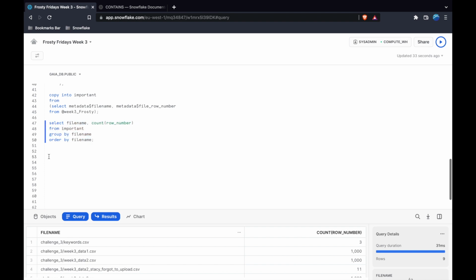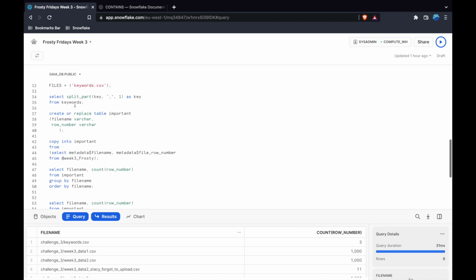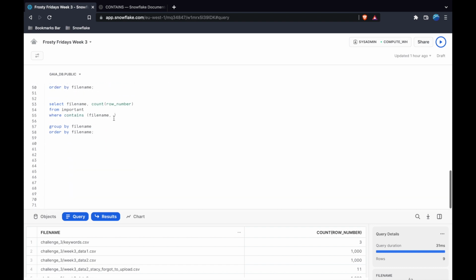And I realized through trial and error that it can also be a snippet of a select statement. So let me just show you what I did. So select file name, count row, important where. So I put a filter, I put a condition where file name contains, and I tried to just put this snippet, right? Split part key. I was like, okay, let's figure it out.